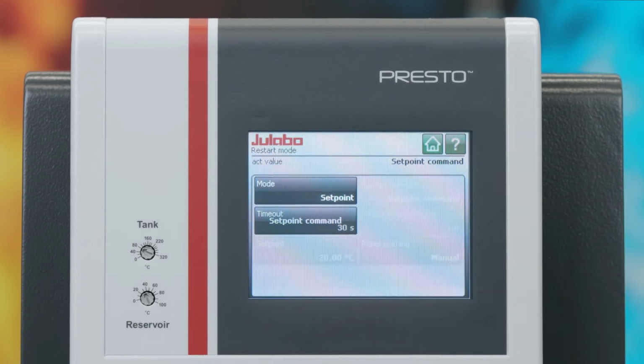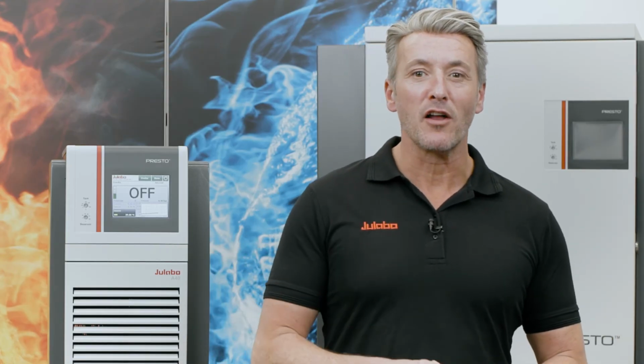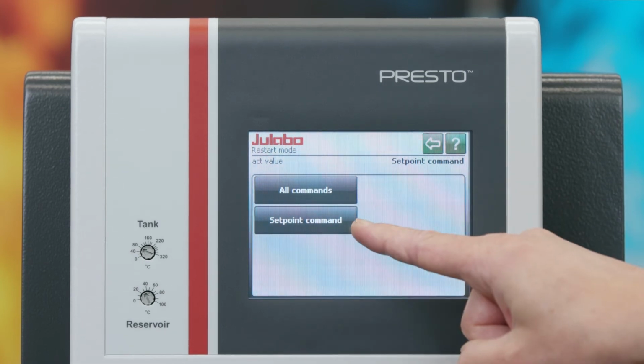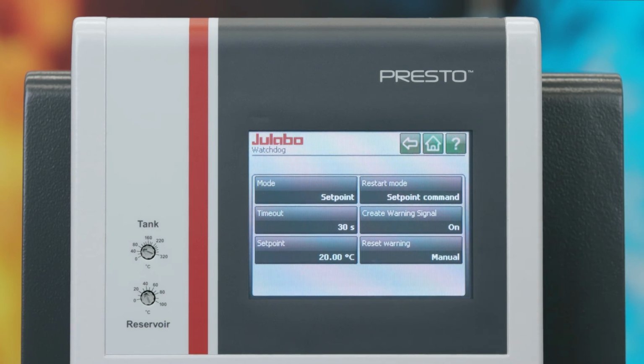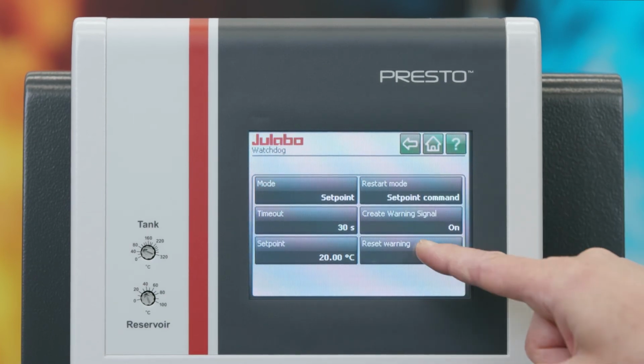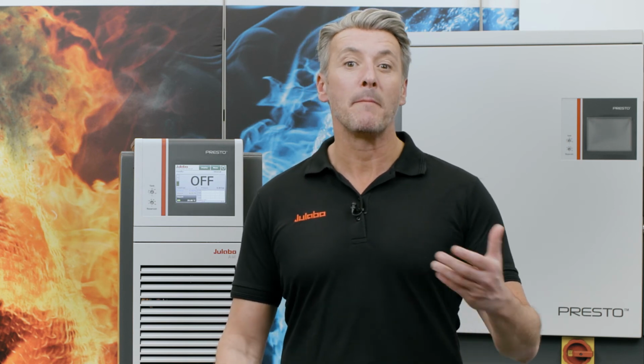Using the function restart mode, you can select when the PRESTO should return to its original operating stages. Either when all commands are received correctly again, or when the set point command is received again. Then you can decide if you want to create a warning signal and how to reset the signal, manually or automatically. As you can see, we have integrated many safety features in the PRESTO process circulators to allow for maximum operational safety.